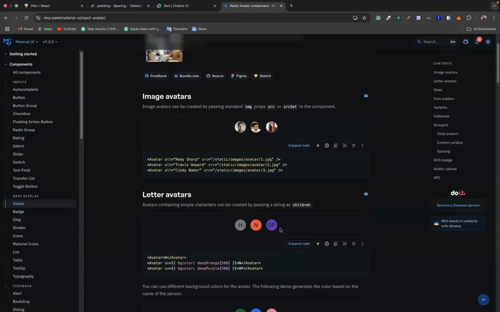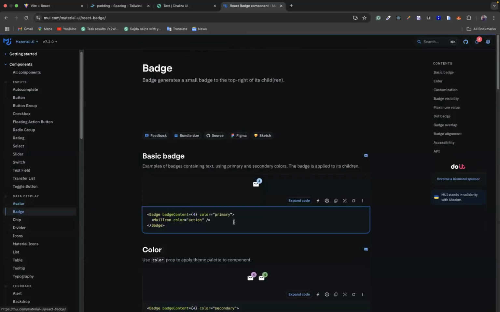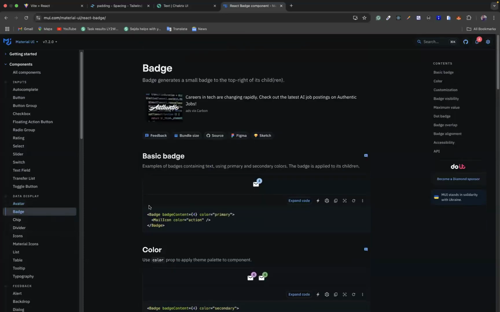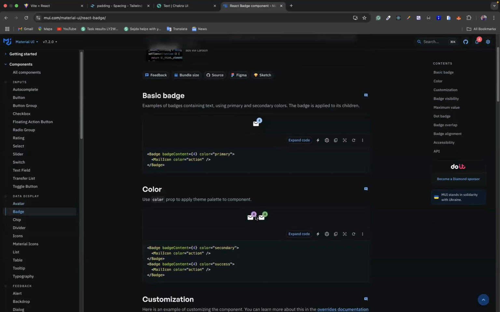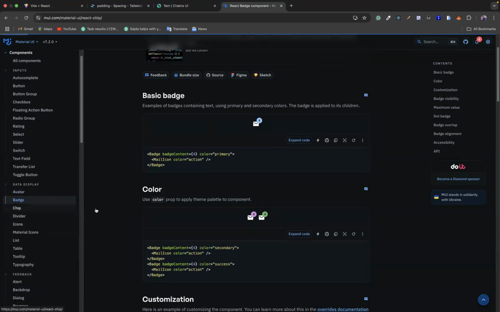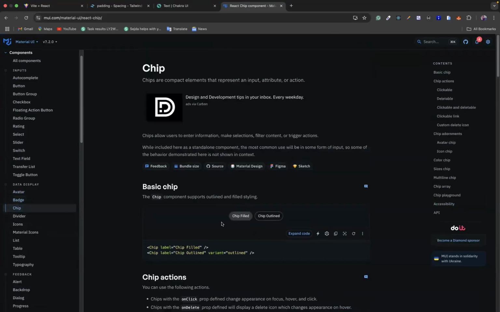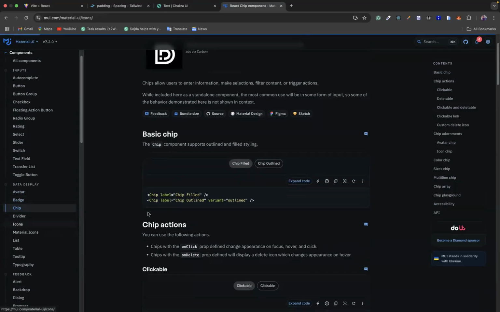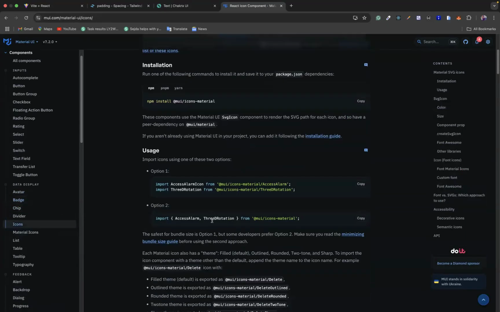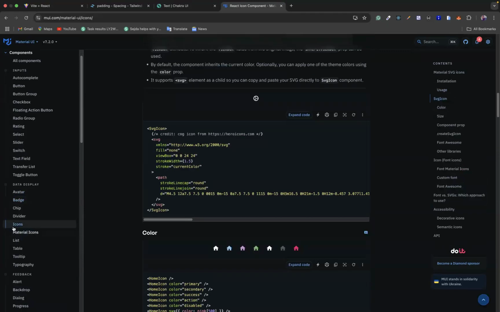You even have avatars, right? That you can use. You have badge. So you can use this for, say, your notifications or message box. We have chip, right? So there's a lot. There are icons. This is the Material icon section.